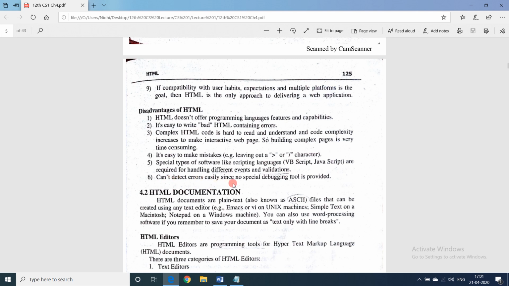Can't detect errors easily if I have made some mistake in a document. It is not easy to detect that error because there is no debugging tool.